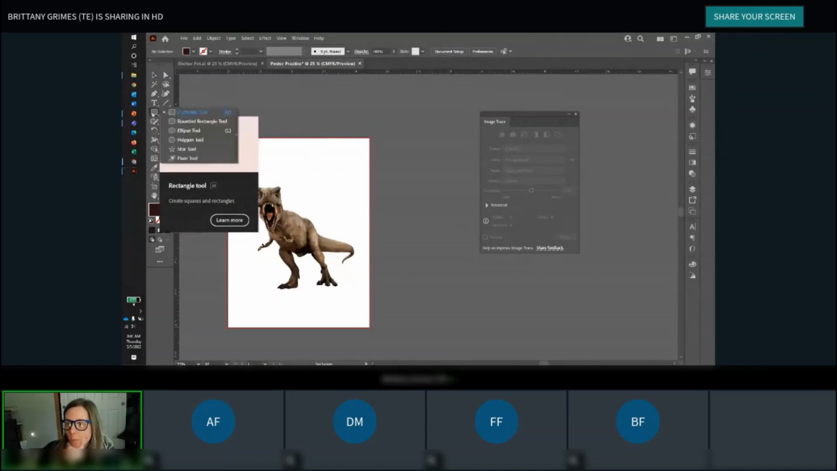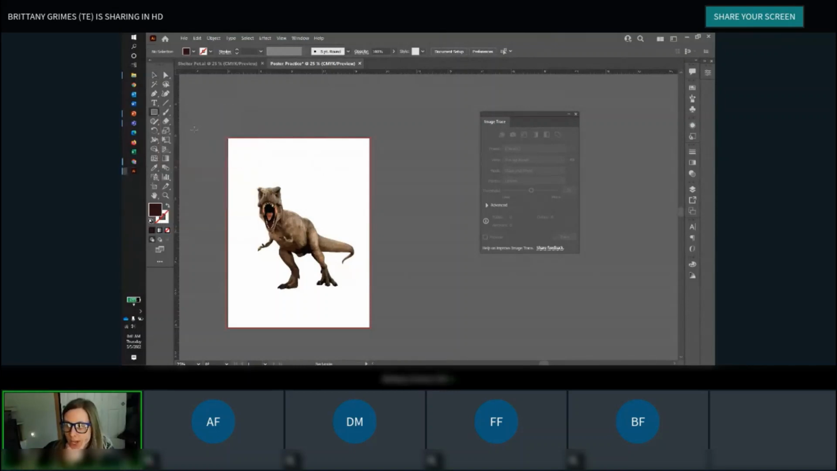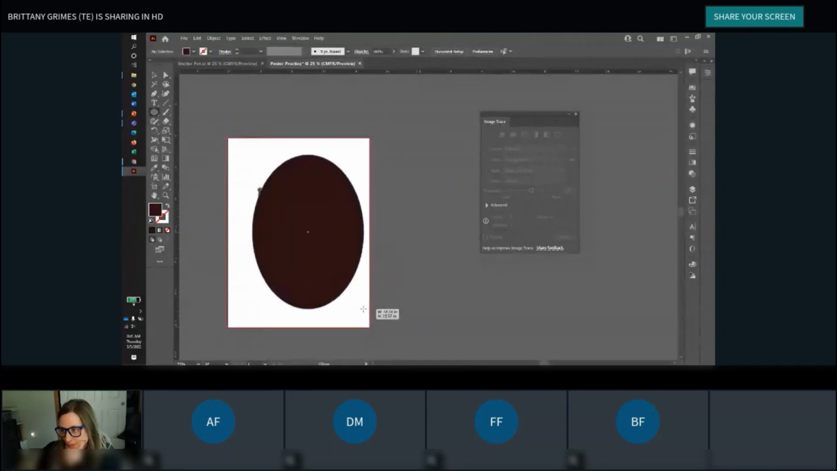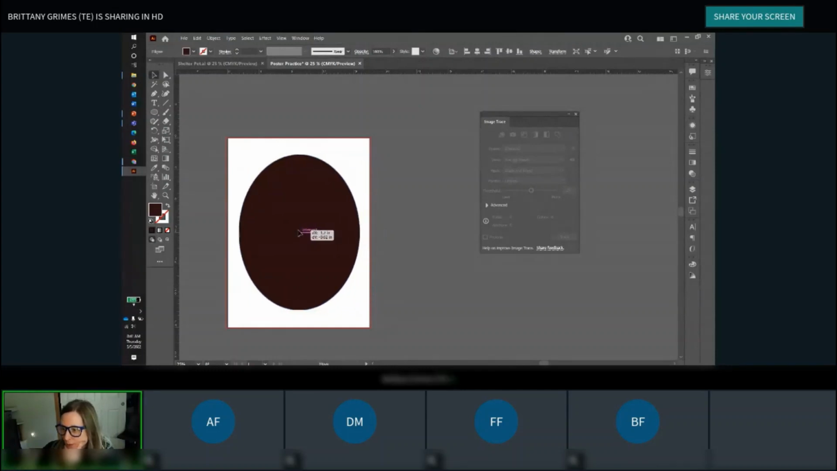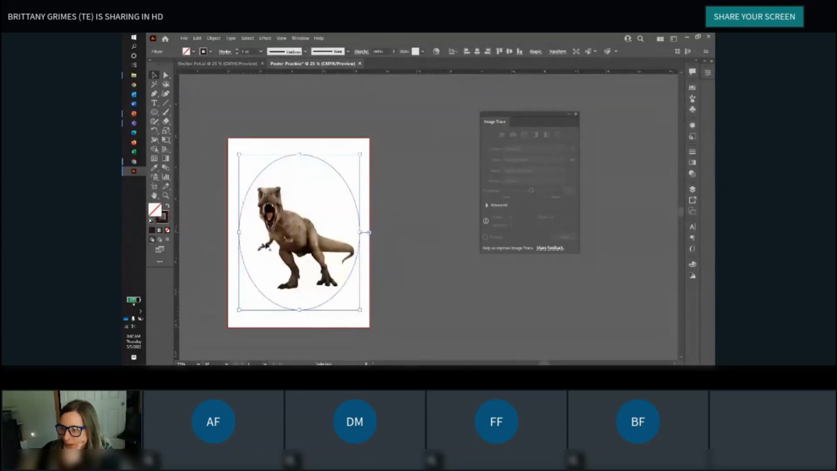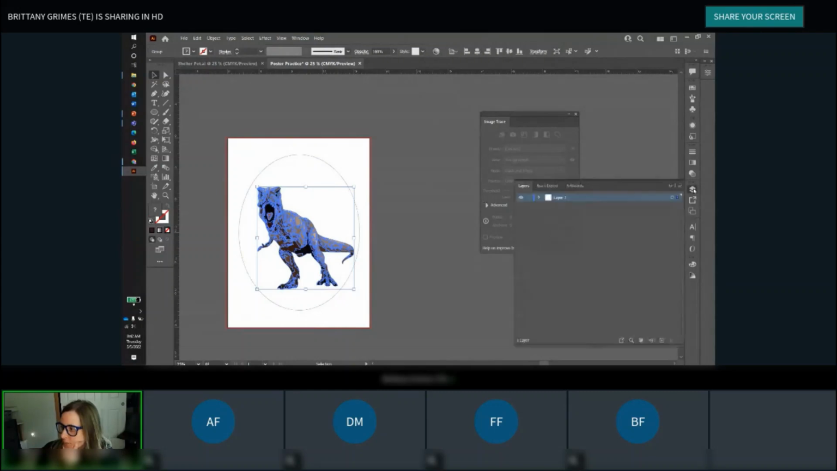I'm going to first draw an ellipse, and I'm going to kind of center it over my dinosaur. So I'm going to take the dinosaur and let's start a layer. We're going to call this layer baby dino. We're going to lock it. Oh, hold on. We're going to move this off of the layer first, and then we're going to lock it.